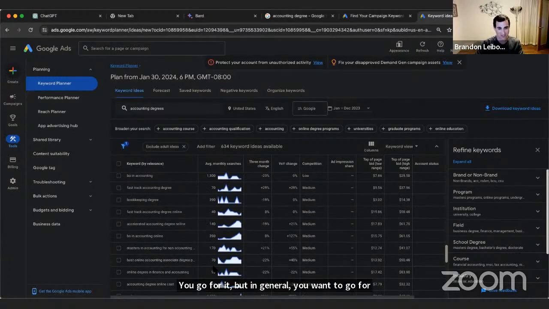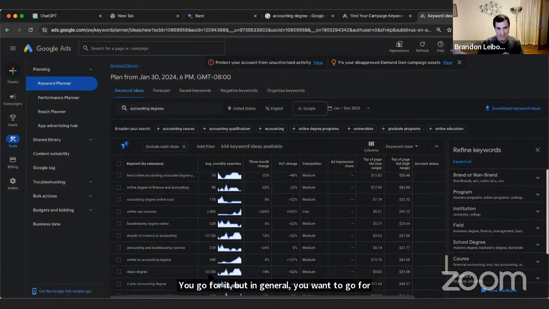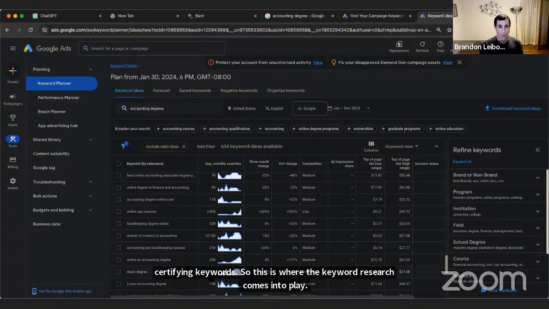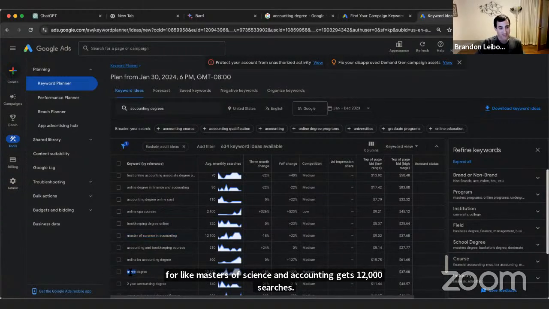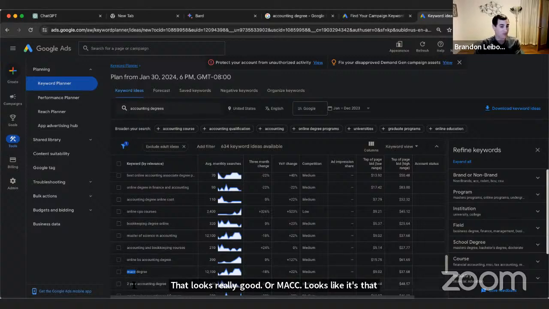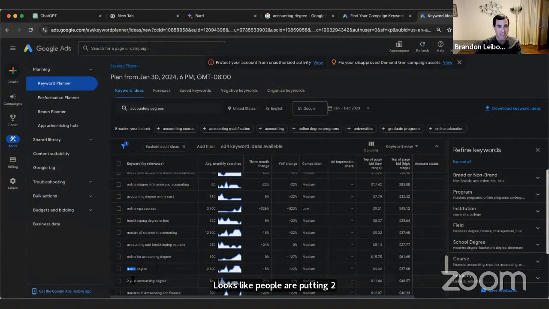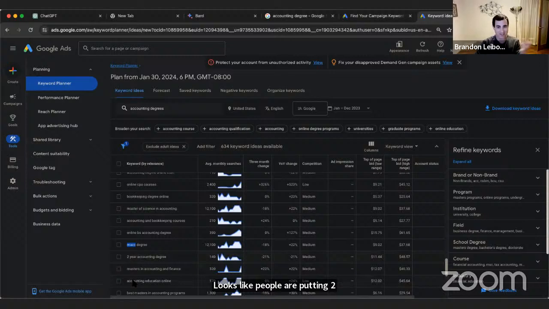So this is where the keyword research comes into play. Before you start making all the changes to your website, we have to figure out what keywords you want to rank for. Like Masters of Science in Accounting gets 12,000 searches. That looks really good. Or MACC, looks like it's an abbreviation. So that might also be a really good keyword to incorporate. Looks like people are putting 2 years. So people want to know, how long will it take? 2 years, 4 years, 6 years? Do I need 8 years for a master's?